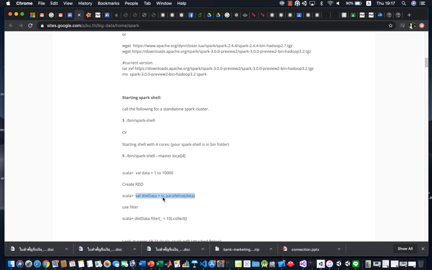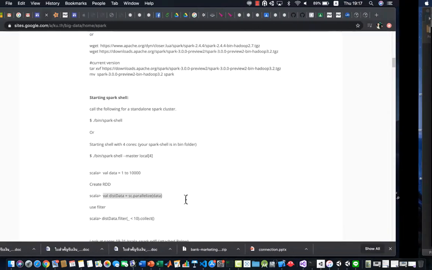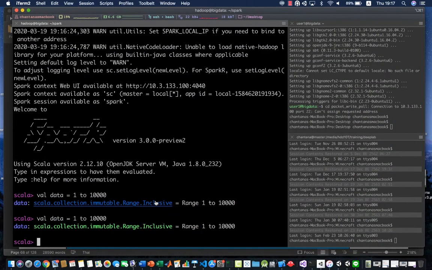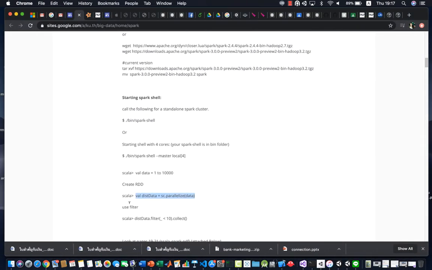Now we use our Spark. We have only one Spark context. It's a kind of global name. And we use the Spark context with the parallelize method to wrap up our data. So we parallelize, we wrap up our data, using the Spark RDD.